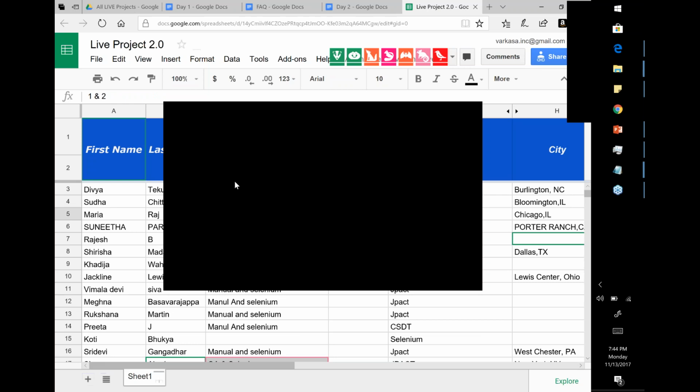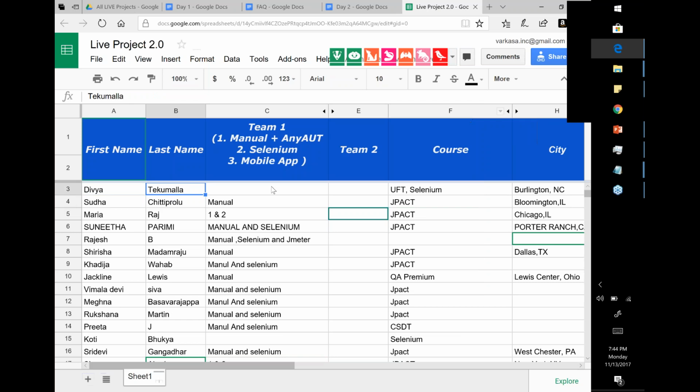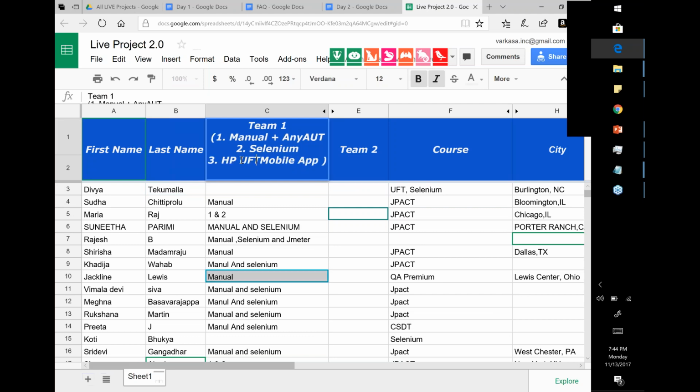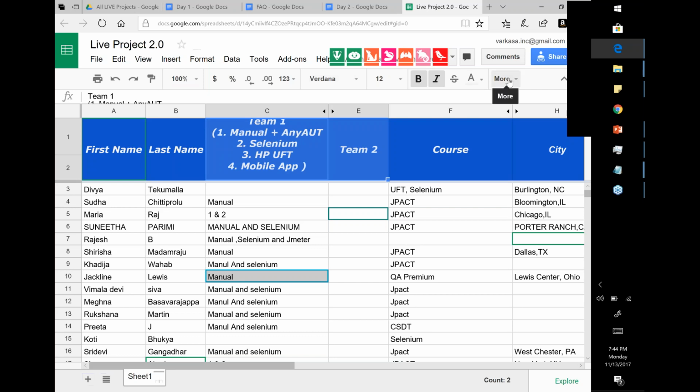Divya here, I'm interested in UFT. So Divya, is it this? Are you the yeah? You're the same Divya. So kindly put those details then. So let's say if UFT is there, then I'll put that too. Okay. 3 is HP UFT, and then 4 is mobile app. Okay, this is for both teams. Why did we use merge cells?